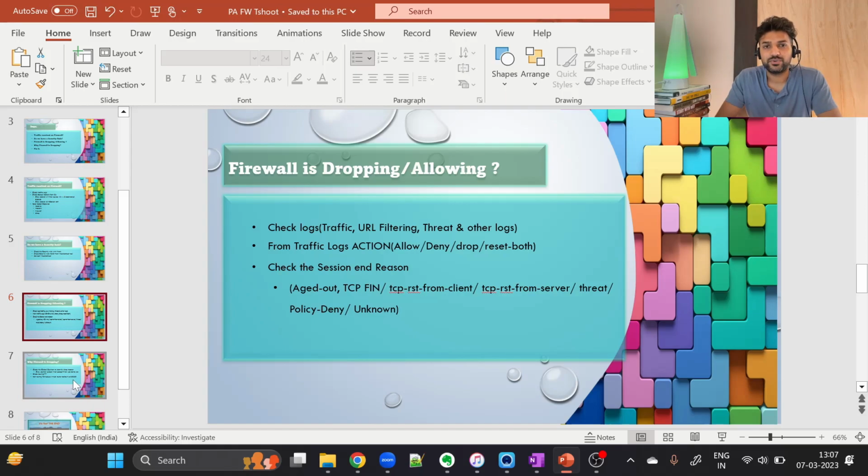Okay, so if no session is idle and no packet is transmitted from source and destination, then the session gets aged out. That's normal. Then TCP FIN. As per the name, suppose either of the parties sent the TCP packet with the FIN flag, so the firewall will terminate that session. Then the next one is TCP reset from client. As per the name, you can identify that there is a TCP reset flag from the source or the client. So the firewall will terminate the session.